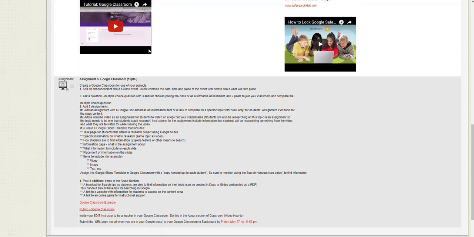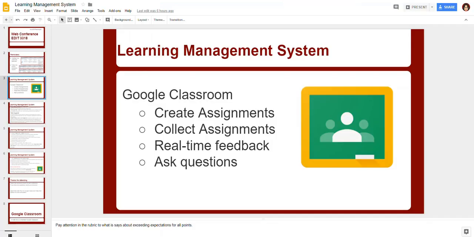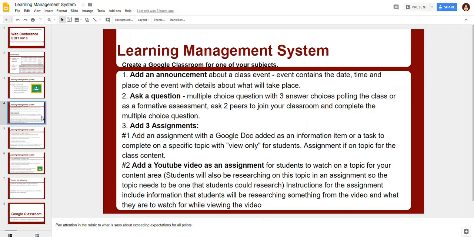We have the same specifics of this assignment over here in the presentation that you accessed. So with your Google Classroom, you're going to create assignments, you can collect assignments, you can have real-time feedback, and you can ask questions within a Google Classroom. So for your assignment, and we're actually going to go to Google Classroom in just a little bit, I'm going to show you an example of what a completed assignment in a Google Classroom would look like, and then I'll also show you some of the creation pieces within Google Classroom.